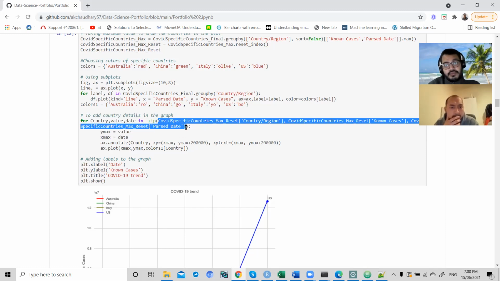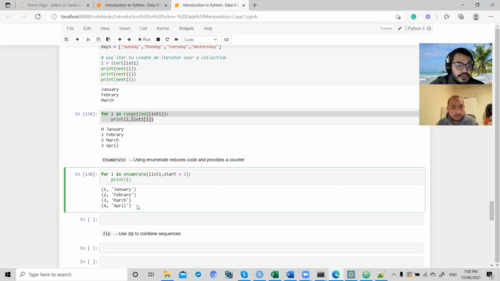We will do projects. Right now, I'm starting with the very basics. We will do projects, and you can see all the use cases of every function that we are learning right now. Okay, so enumerate does that.